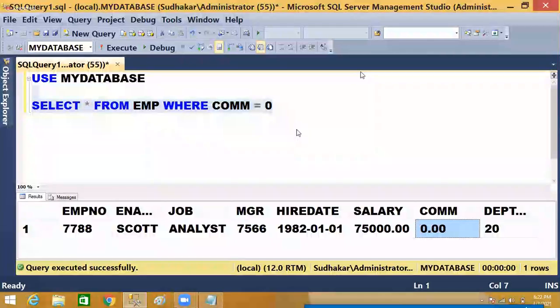Now see, the employee whose commission is 0 came out. So 0 means it is a value, but null is not a value. Null is nothing. 0 is a value, but null is nothing. Okay? So that is the difference here. So 0 is a value, so that's why I'm using the assignment operator, the equal operator, for comparing and checking here.